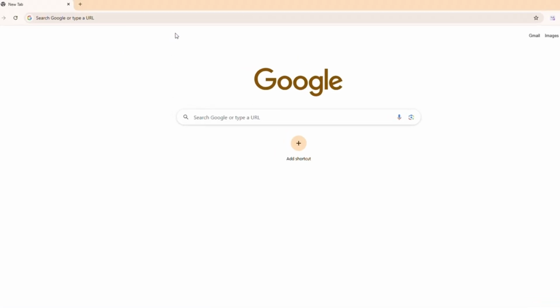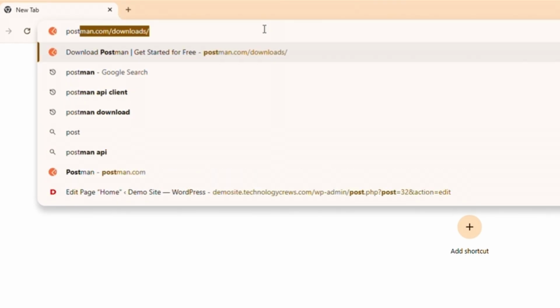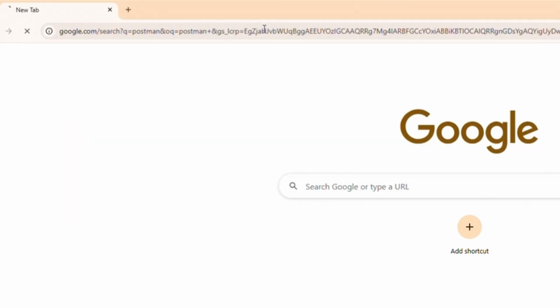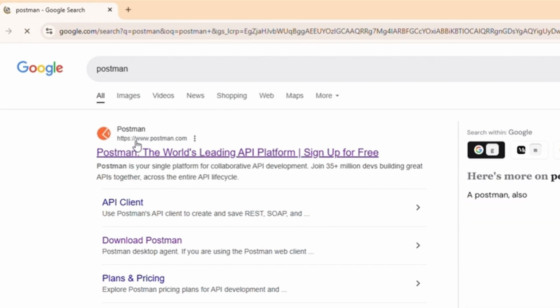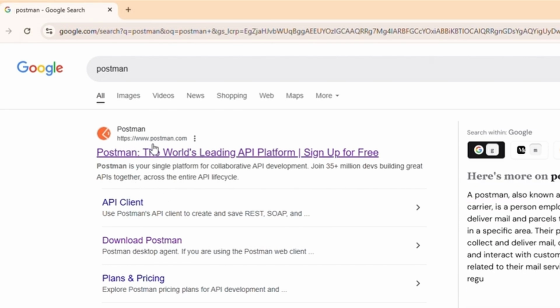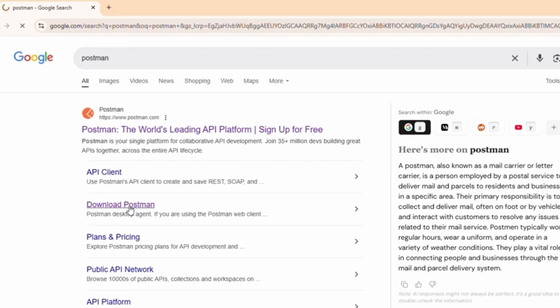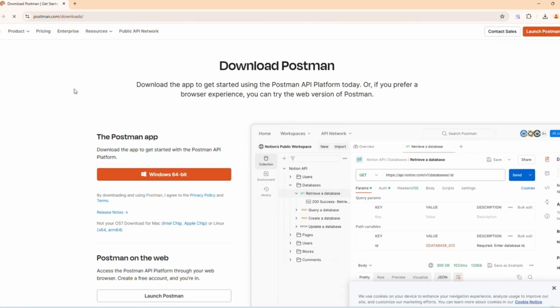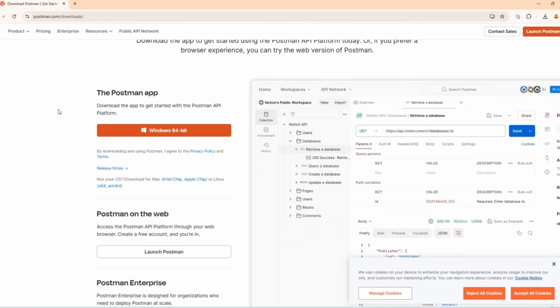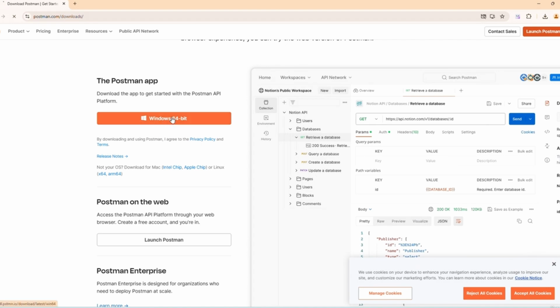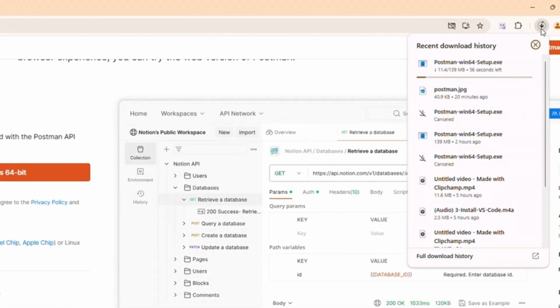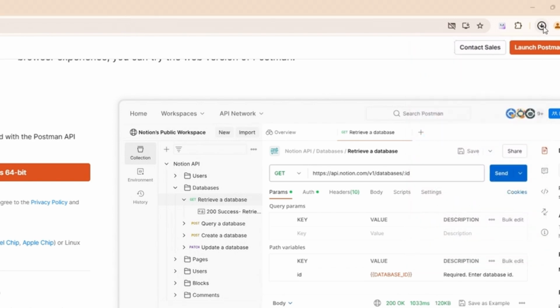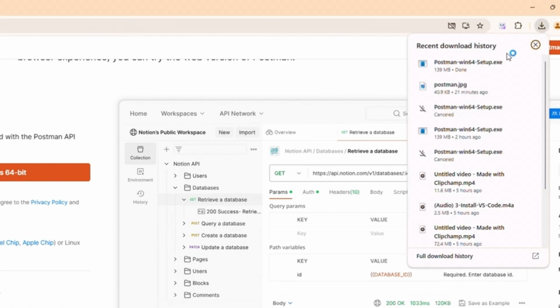Next, we are going to install Postman. Go to your browser, search Postman. Go to the Postman official website, www.postman.com. Here you will see the option to download Postman. It will take you to the download page of the Postman website. Click Windows 64-bit. The executable file is downloading. Our download has been completed.